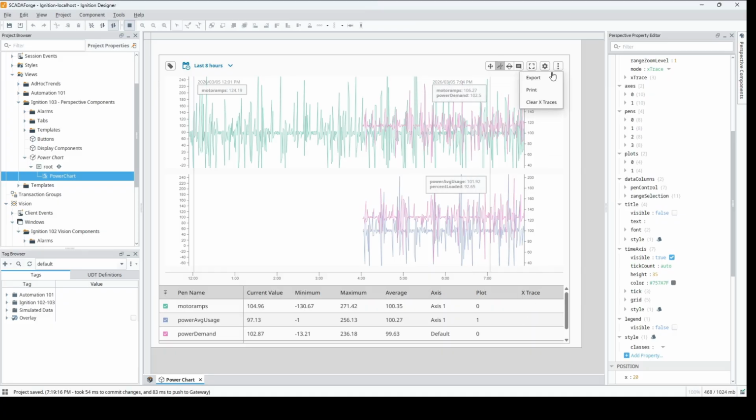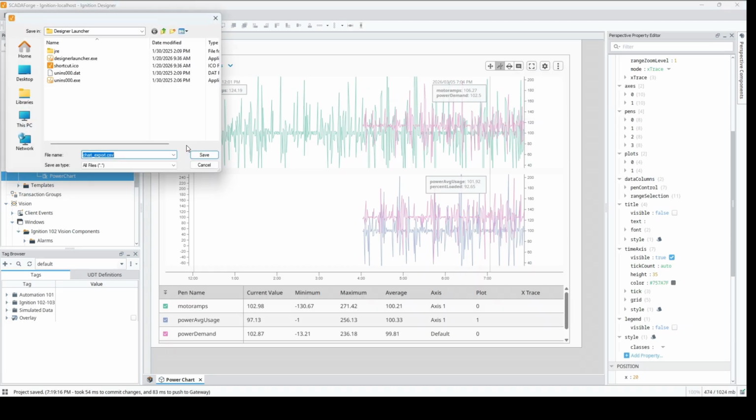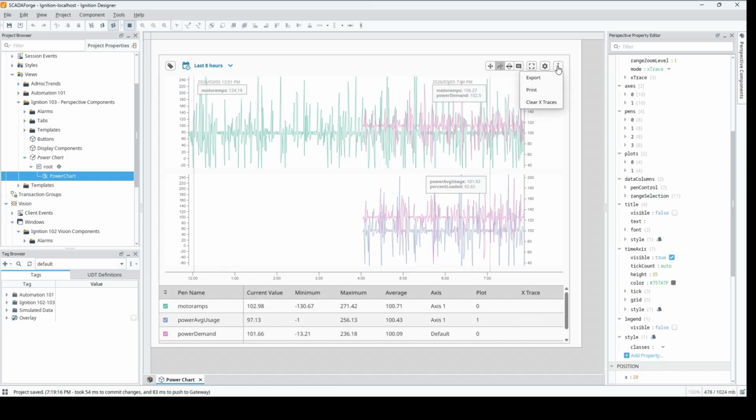And then we can also export this data, that gives us a CSV file that we could import to Excel. We can print, and then we can clear X traces if we want to get those off of there. And then also go to pan and zoom. So that's the basic functionality of the Easy Chart.